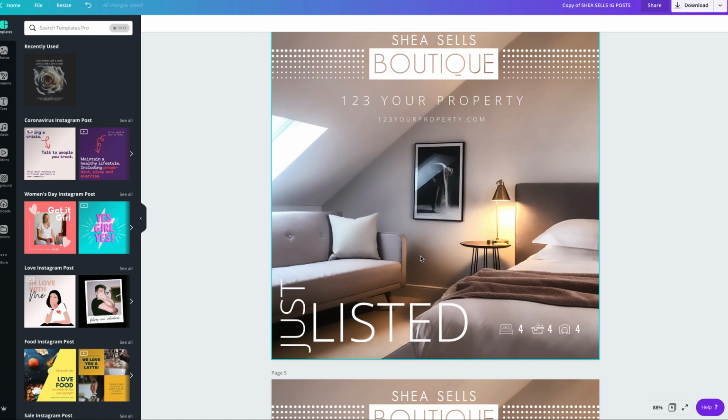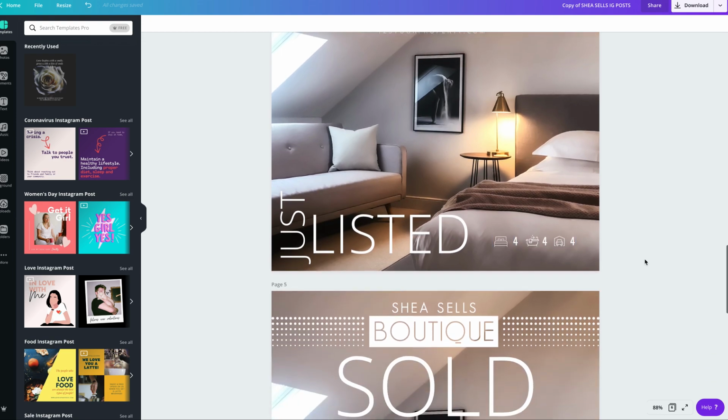Again, I'm using darker images here and the white pops and you can see that it's pretty self-explanatory. I have grouped these icons together as well, just for simplicity. So if you want to move them around, you can move them around as one object. And again, double click and you can change that information.